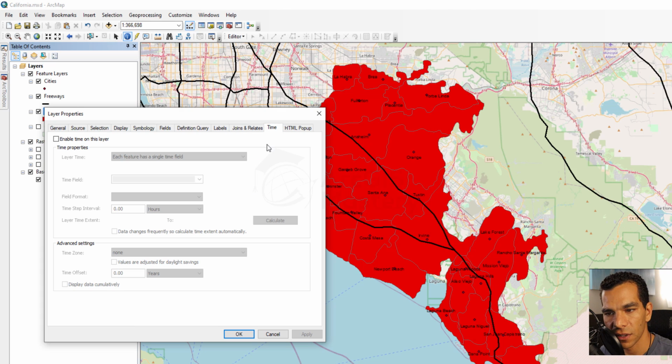And here we have the time, and the time is used to show your features based on time values. Like for example, on the freeways, if we have the traffic information and we have the time for each traffic values, we can define it from here, and we are gonna see that later in another video as well.